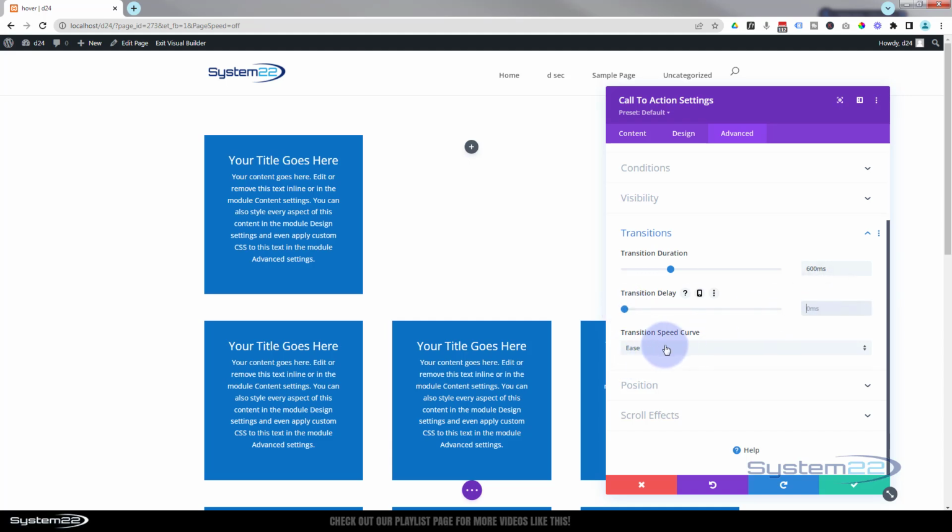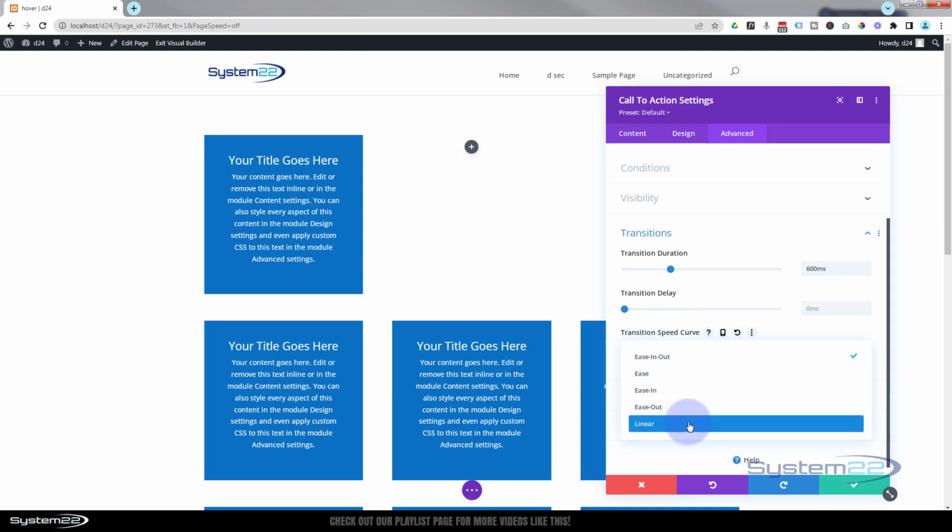Now ease will work. My favorite transition speed curve for these type of hover effects is ease in out. That way when you take your mouse off, it eases back out again. But like I say, they're all slightly different. Some things will work better in certain situations than others. But like I say, ease in and out is usually my go-to for hover effects like this.